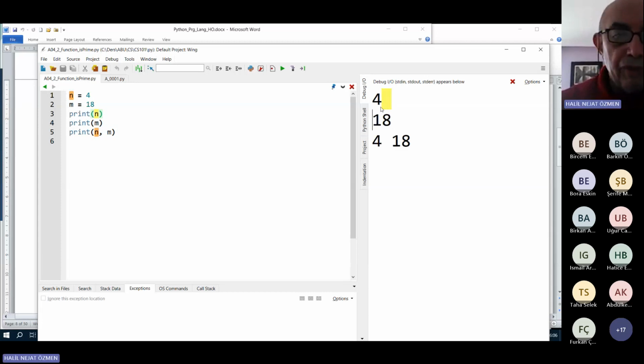Here we have a new line character. Here the second print m prints this 18, which is the value of m, and after printing 18, it goes to the next line. So the print function, after printing its parameters, prints a new line character, so it goes to the next line. Here I have two parameters.